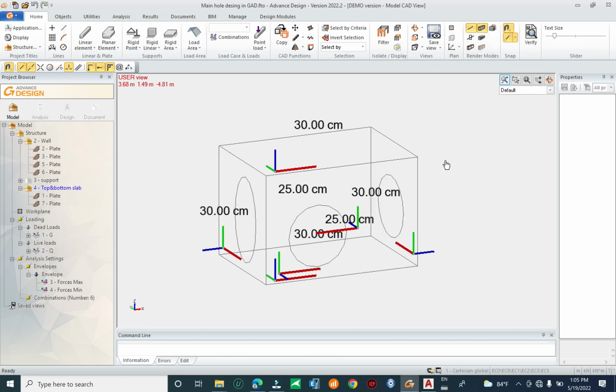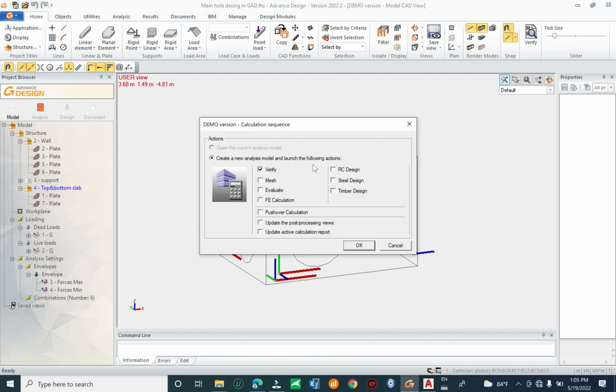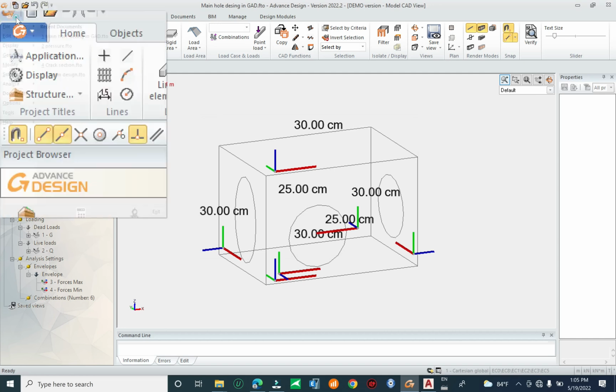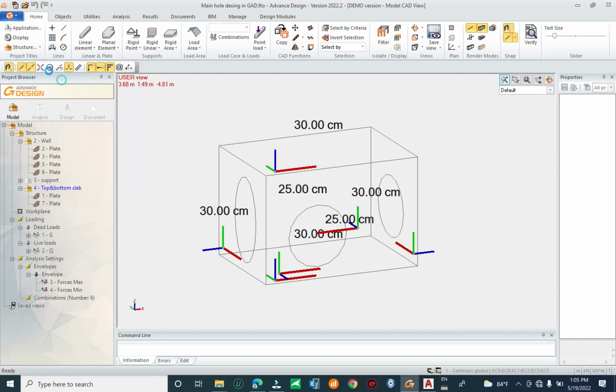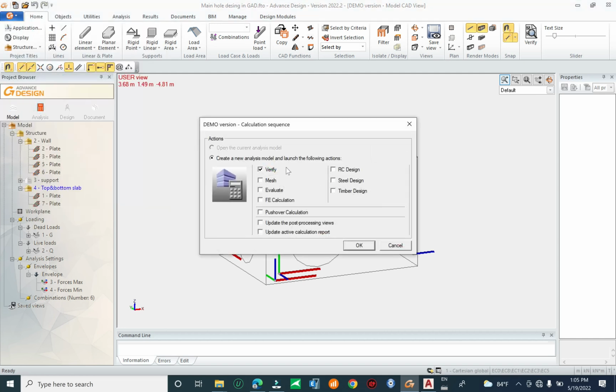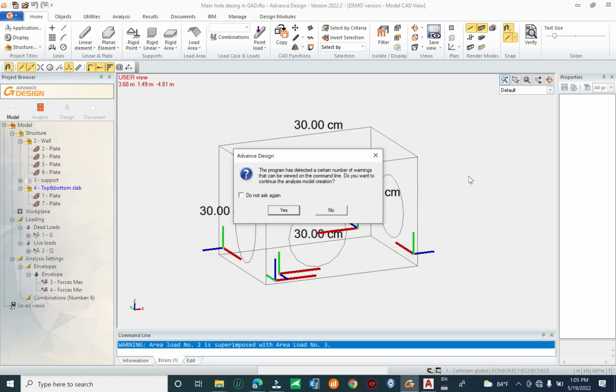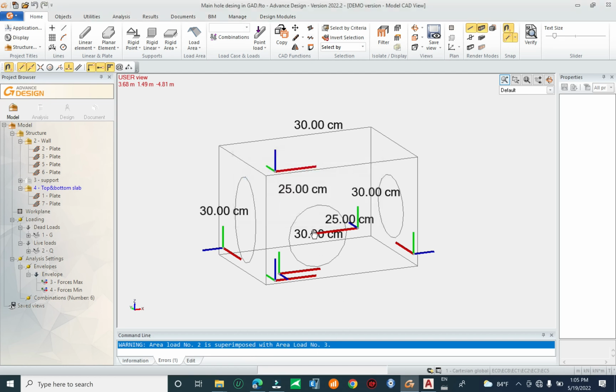Again you can view a wireframe and click on analysis. You can save it and click on analysis, click on OC. See here, warning, area load N02 is superposed with area load N03. Okay, now let's check.